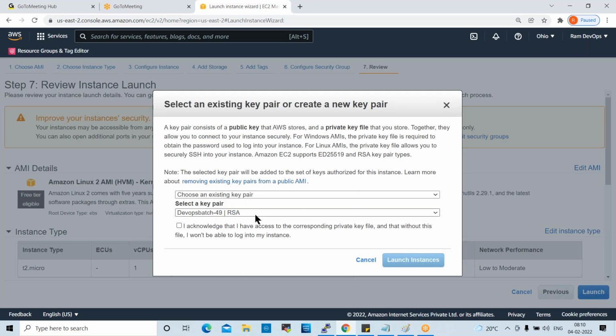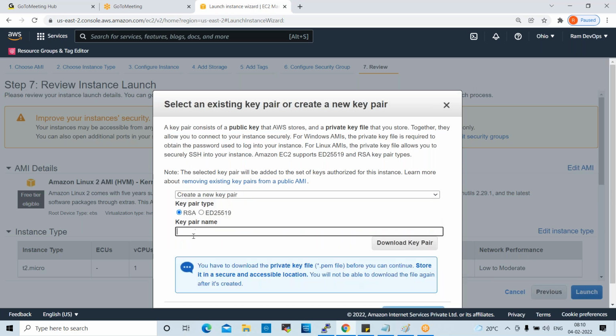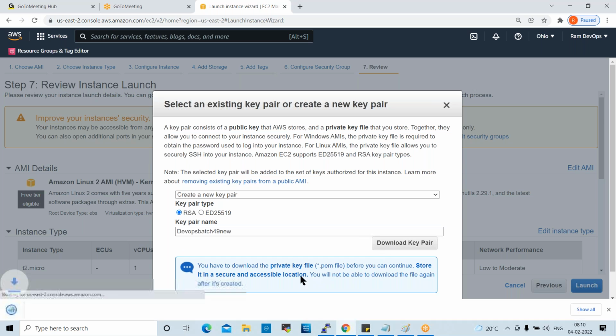Click on launch. Now the key pair, right? The key pair also, yesterday we downloaded, right? So now, okay, I want to download one more key pair, a new key pair. Click on create new key pair. This key pair I want to use. Okay. Download key pair.